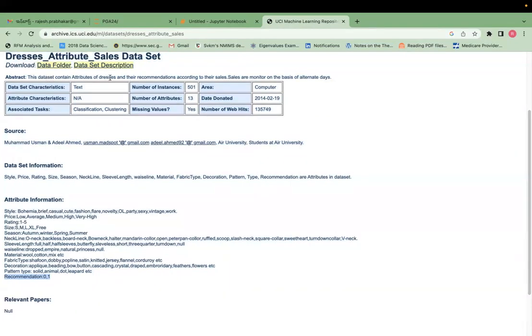See, the data set contains attributes of dresses and their recommendations according to their sales. Attributes means independent variables. The other names for independent variables are attributes, predictors. All these mean independent variables only. And recommendations. You can see here there is a variable called recommendation, 0 and 1. 0 means no, 1 means yes. Whether the customer has recommended the website or not.